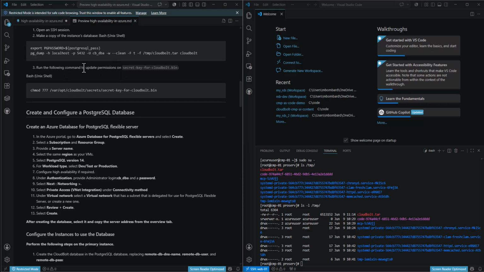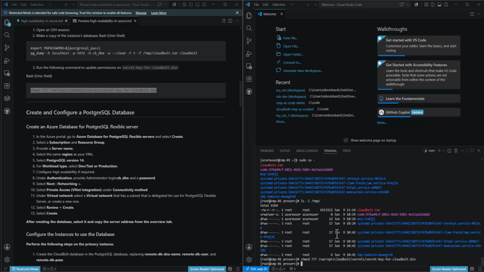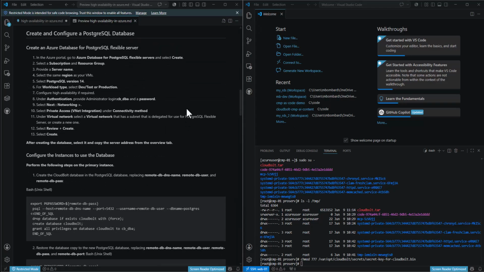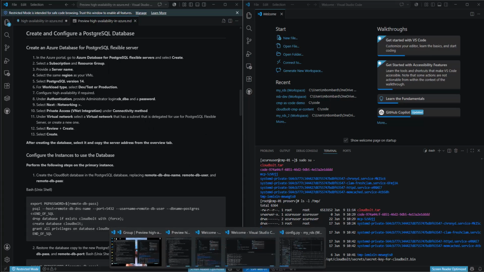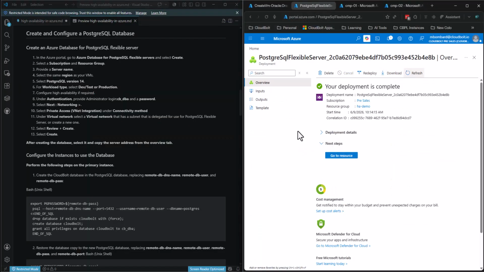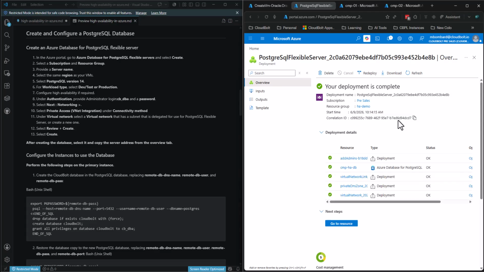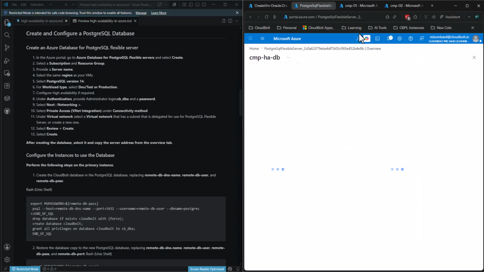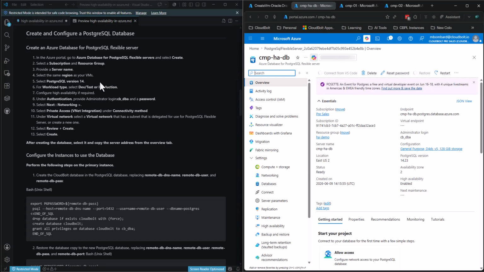And run the following command to update permissions on the secret key for CloudBolt. There is a file that, once this is on the shared file, we'll be referencing. So I'm going to update permissions there. Okay. Now we have some of the instructions we've already gone through, the Azure Postgres database. I didn't even check to see if the database is complete at this point, but it should be. Okay, the deployment is complete, so I can go over to my Azure Postgres database instance.